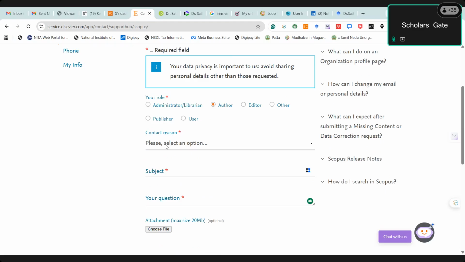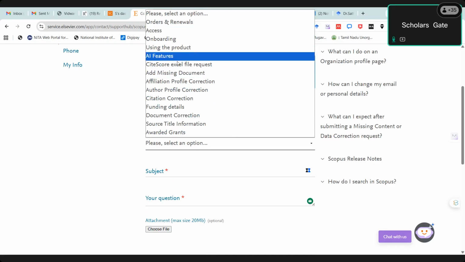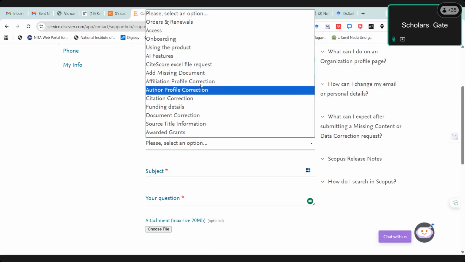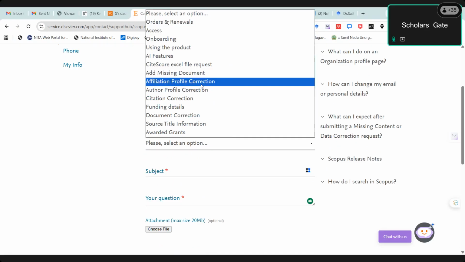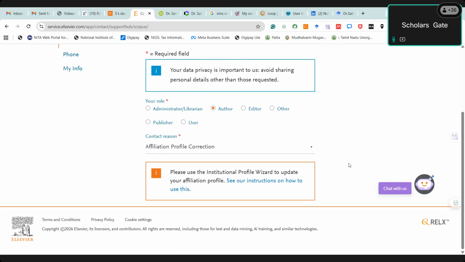So the contact reason is why you are contacting Scopus. There are different options available: access, onboarding, user product, AI feature, add missing document, affiliation profile. For example, I have recently joined IIEST Shibpur, but only my old affiliation is available in my Scopus profile. After publishing my article, the affiliation is not automatically changed, so I want to give the same request. So here I want to select this affiliation profile correction. Once you click it, it will ask for that.